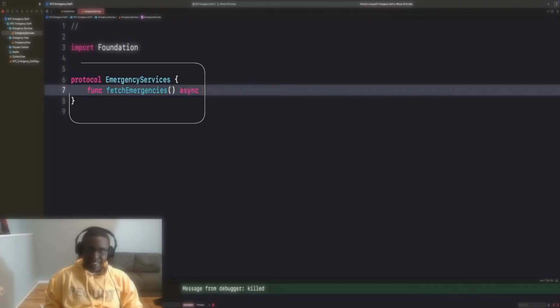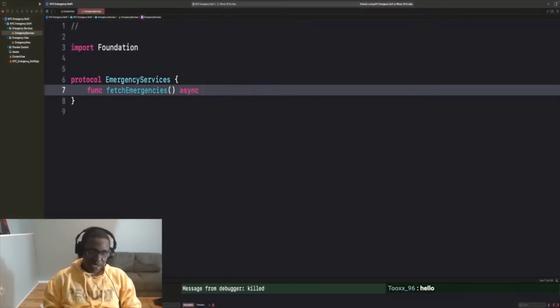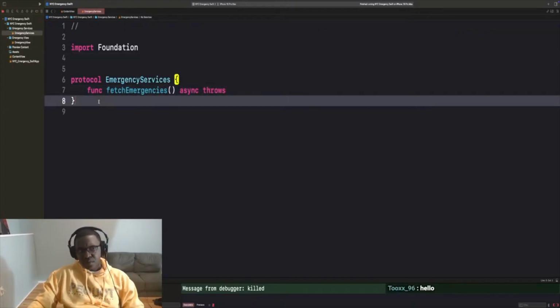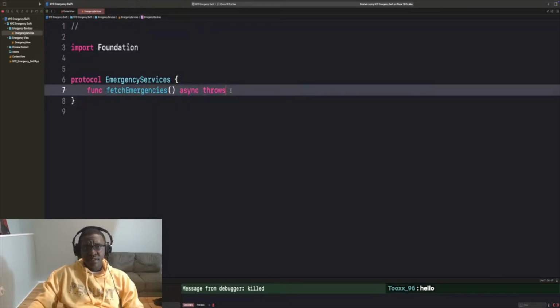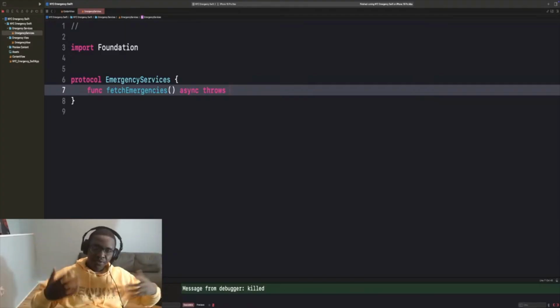And for this, we're going to be using Swift Concurrency, so we have to mark this with async. And then we also want to handle our errors by throwing an error, so we have to mark it with throws. All right, so the next thing we have to do is get back an array of emergencies so that we can show them inside our view, right?